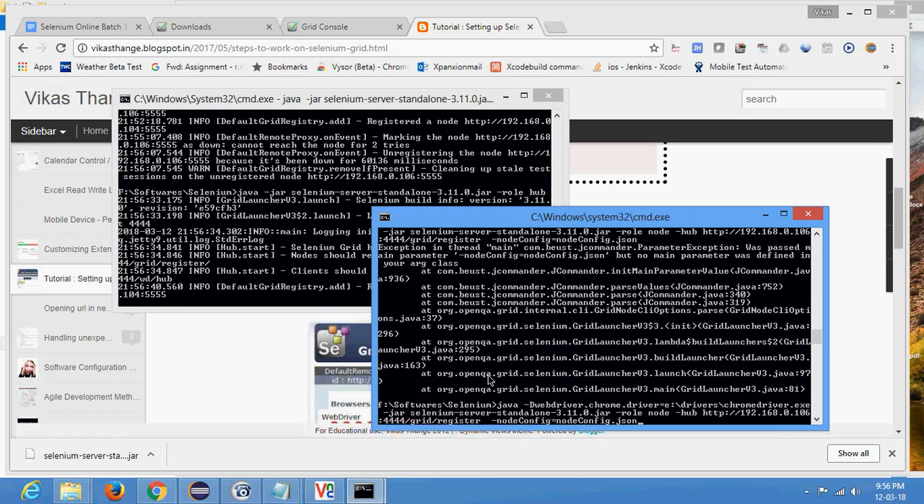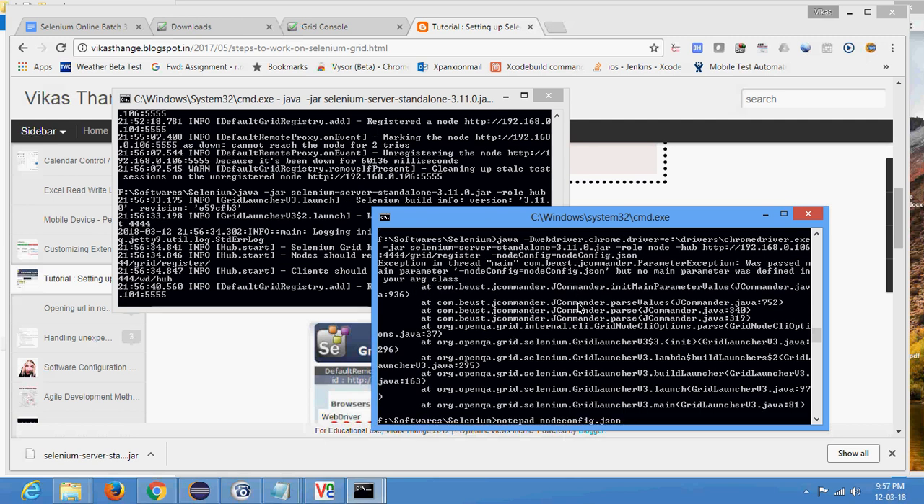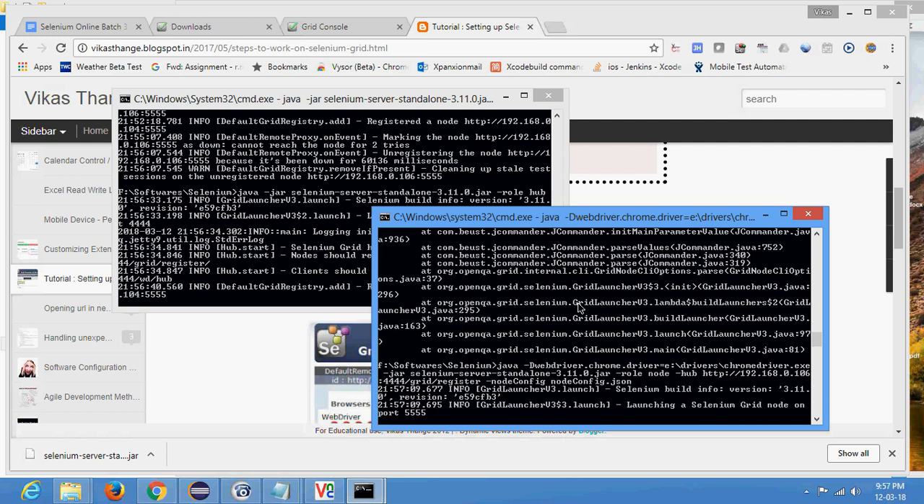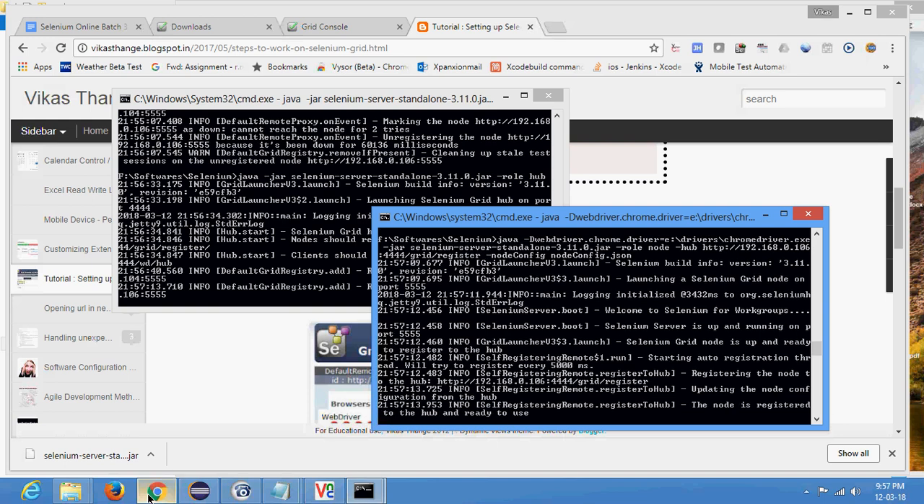Enter. There is an error. What is it? There is an error. Exception in main thread, node config.json, but no main parameter was defined. Okay, looks like I made some mistake again. There should not be an equal to. It has to be a space. That's my bad. It has to be a space, not equal to. Okay. All right. So the node is started.